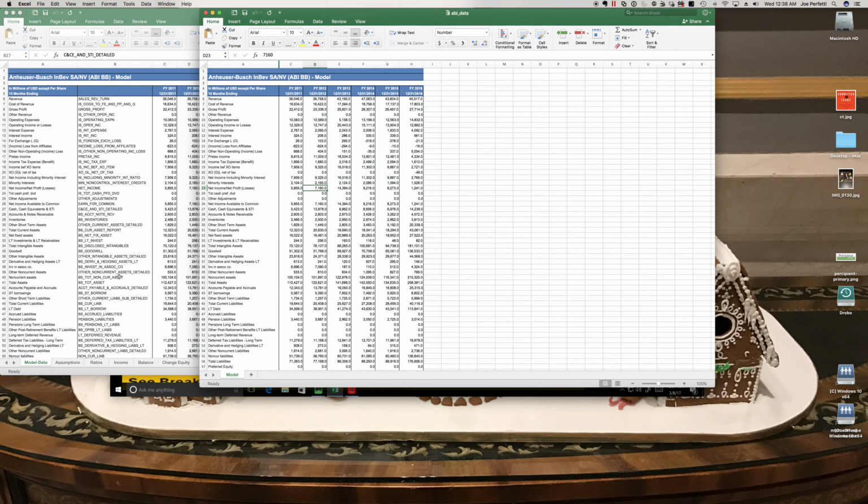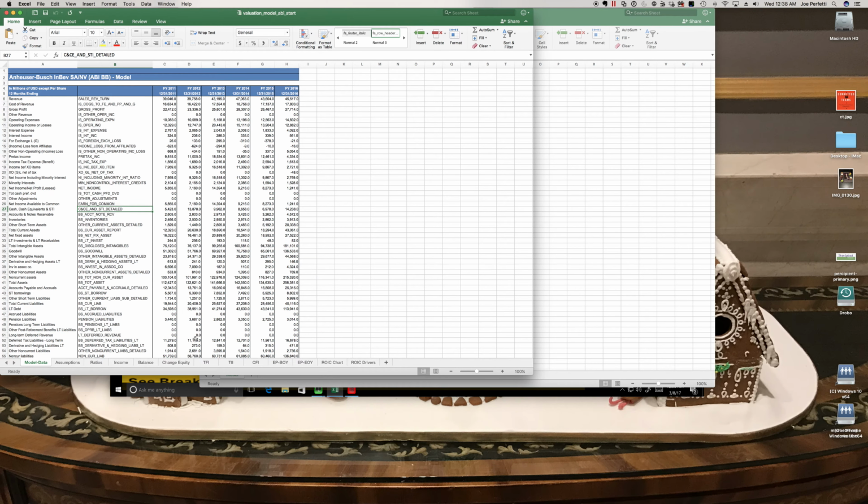I'm now going to go to our valuation model. So this is our valuation model that we're going to build with. It's called Valuation Model ABI Start for Anheuser-Busch InBev. And again, we're going to build a reusable model.